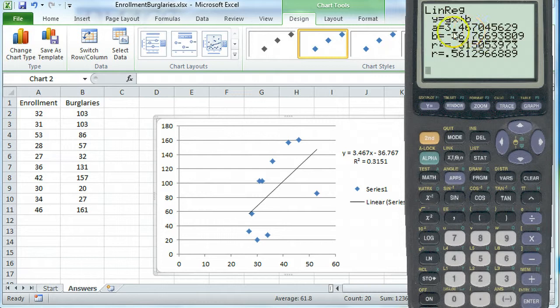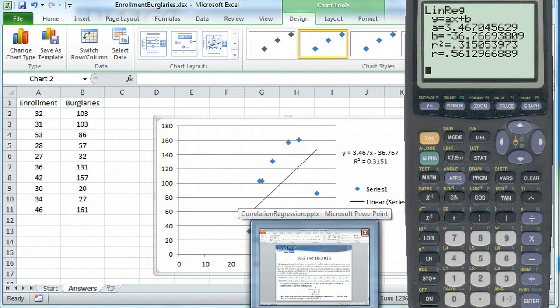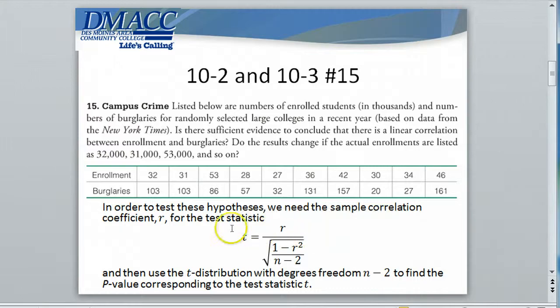And notice we get the same equation for the linear regression. Y is equal to a 3.467x plus b, a negative 36.7669, on and on and on. But now that we have our r, we can now calculate our test statistic for our hypothesis test of whether or not the population correlation coefficient is equal to 0 or not.